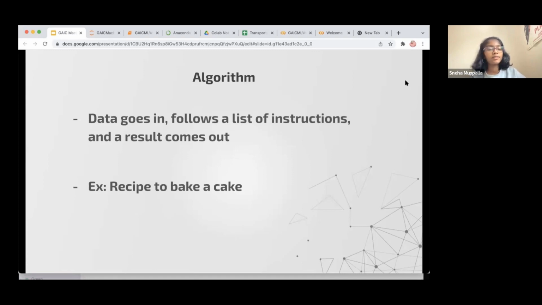In order to get from these ingredients to the cake, you need a recipe, a list of instructions. These instructions, or the recipe, is what we call the algorithm. It's a list of instructions to get from the input to the output. This is exactly what machine learning does. It takes in this data of images of bunnies and dogs, and puts it into a machine learning model and algorithm. Using this algorithm, it's going to give out a result of whether it's a dog or a bunny.